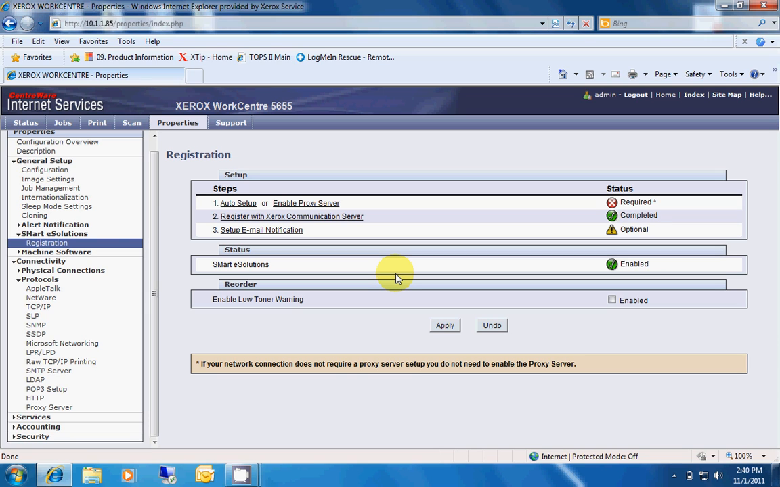And at that point, there's nothing else from the device standpoint that can be configured. It's communicating and talking, and that's all we need it to do.